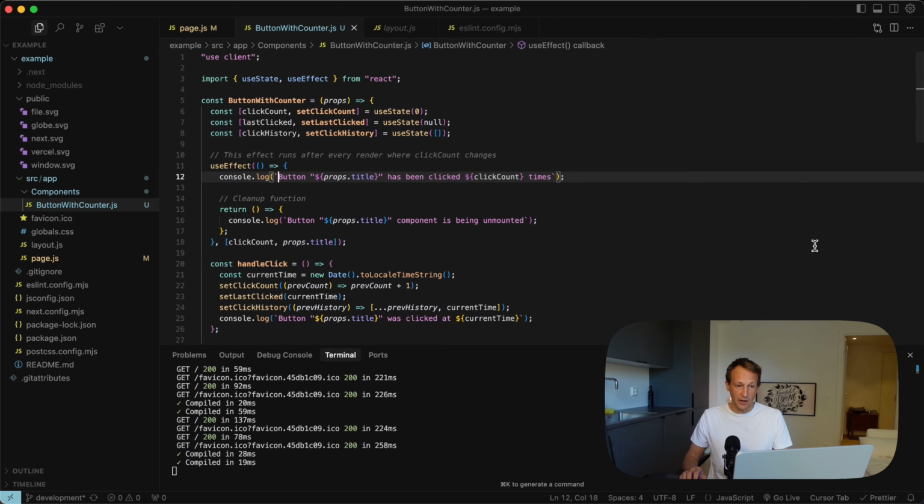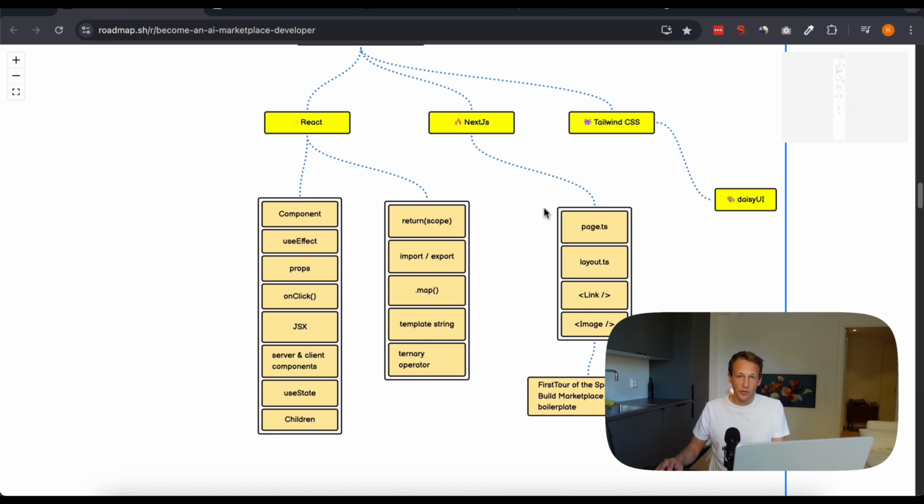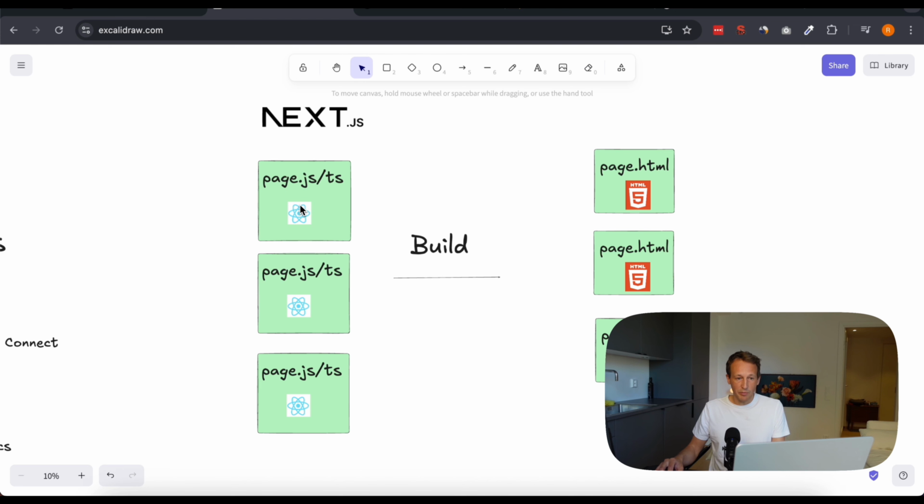Great. So next up is Next.js, and Next.js is a React framework, and we are going to be using it mainly for organizing our pages. So we are going to be building React components, and we're going to be putting these components into page.js because we are building in JavaScript.